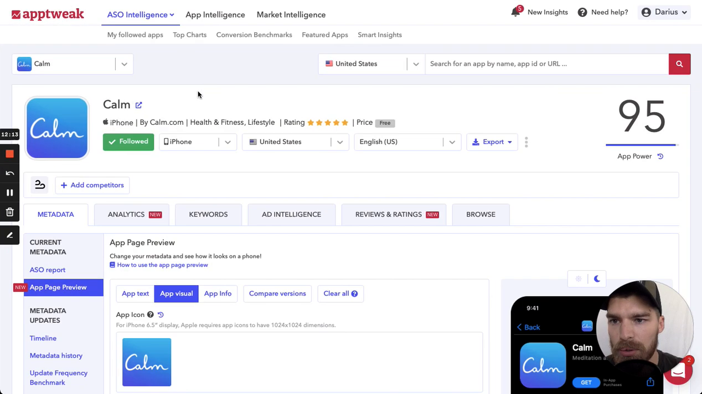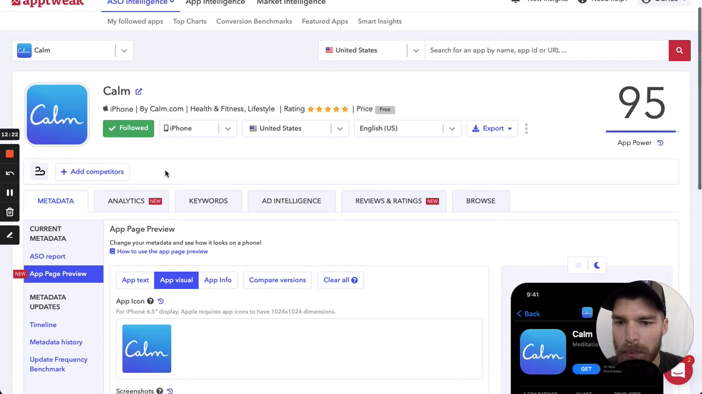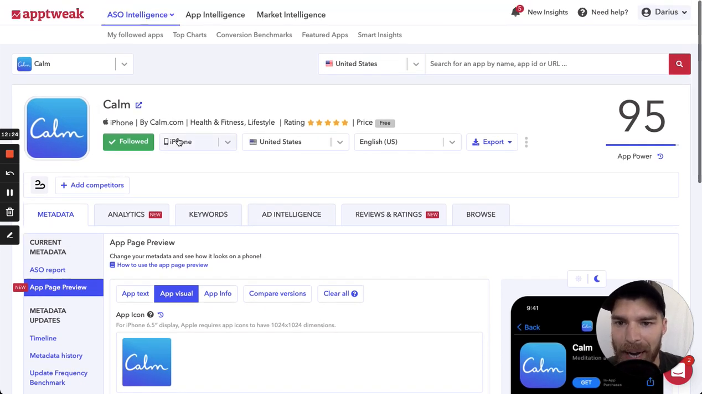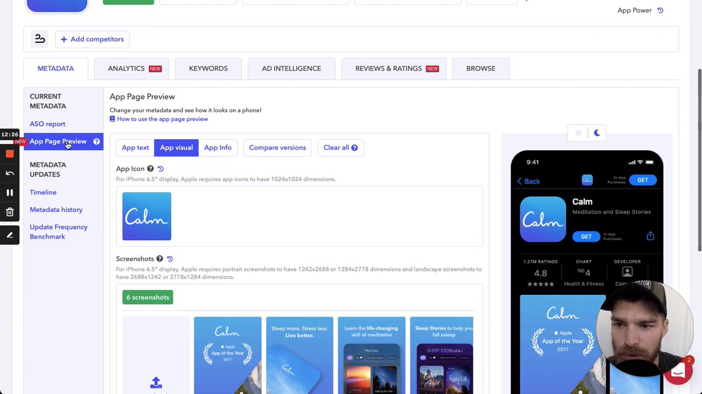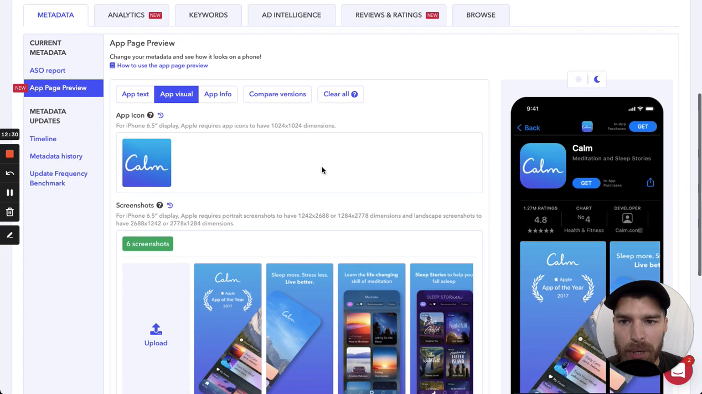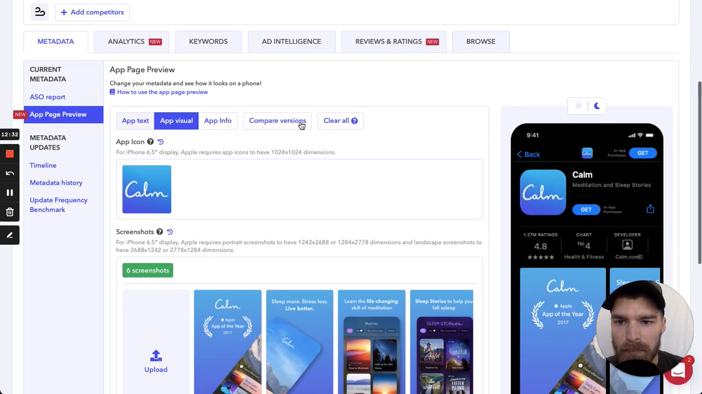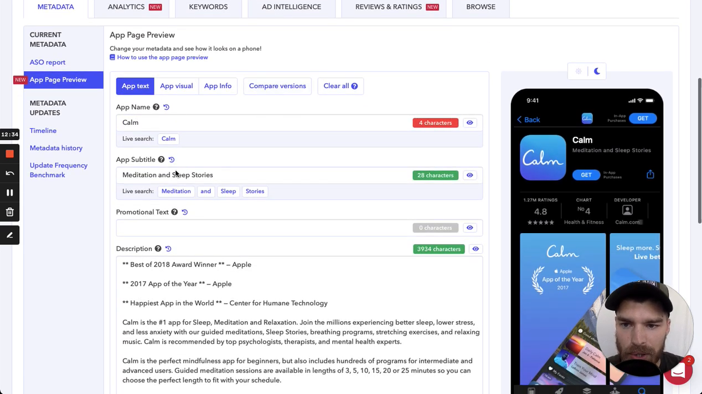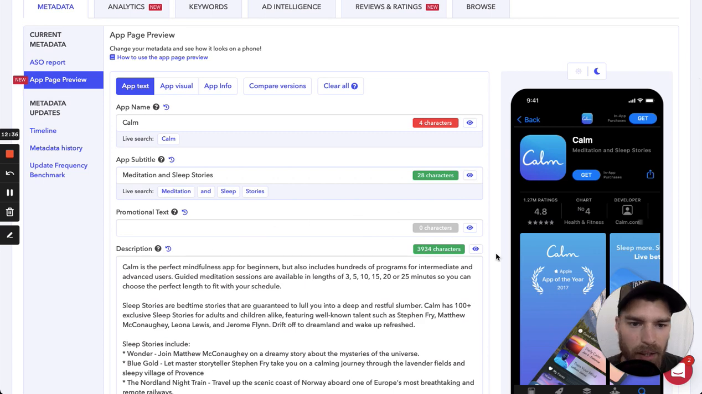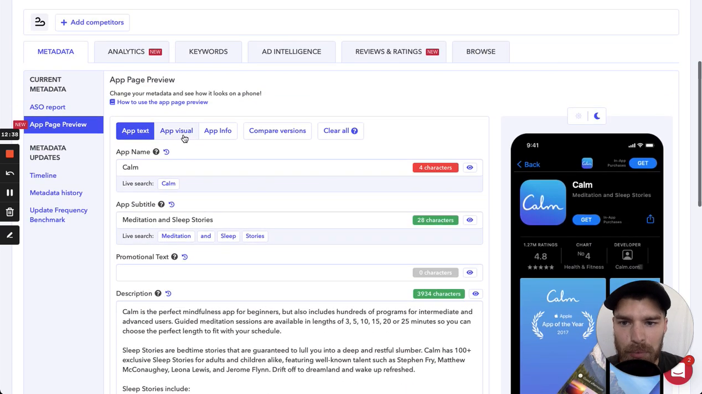So let me show you how I do it. I'm using AppTweak, which is my favorite ASO tool, and it has so many features. But one of my favorite, here I'm looking at Calm App, and I can go into their App Store. So click on metadata, App Store preview, and here we go, app text. It shows me their name, subtitle, description, which is really cool. And it shows me their app visuals.